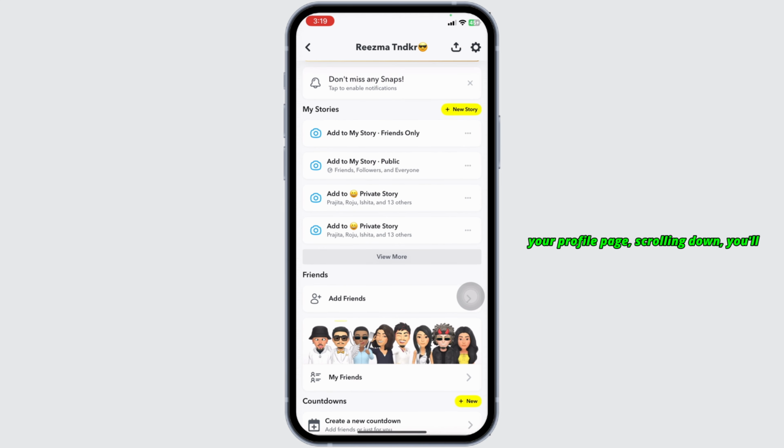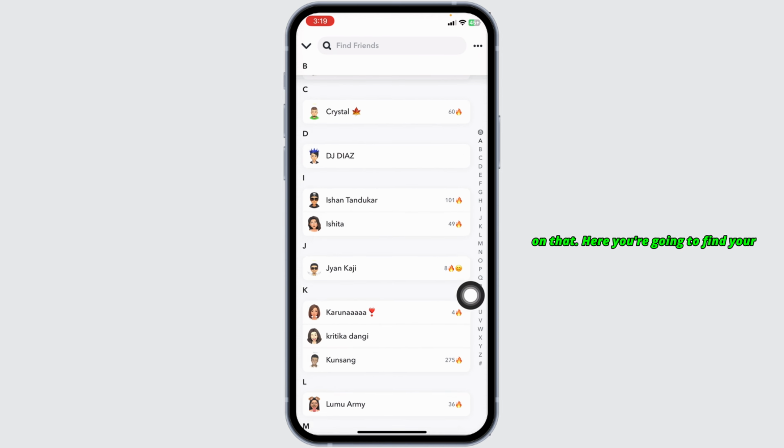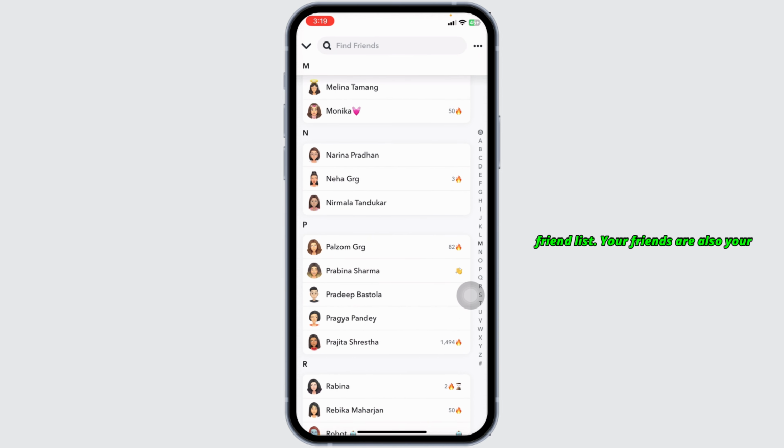Once you're on your profile page, scroll down and you'll find the section of My Friends. Click on that. Here you're going to find your friend list. Your friends are also your followers.